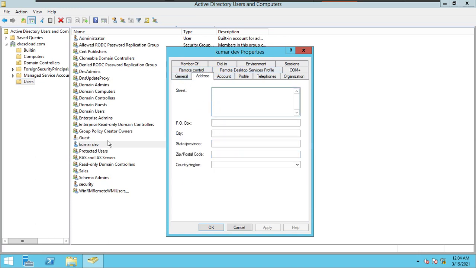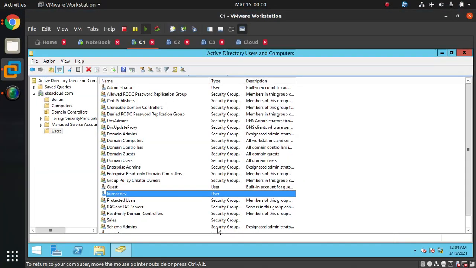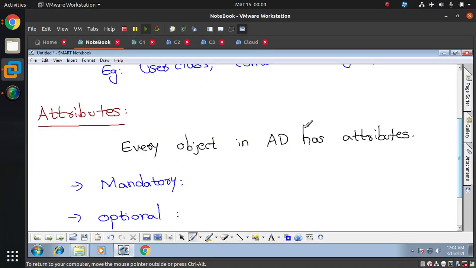And I told you while creating the Kumardev user account, password is a mandatory parameter, which means a mandatory attribute. First name and logon name are mandatory attributes. The other values are optional. City, Chennai, Tamil Nadu. It's optional. You type something or not, it doesn't matter. These are optional attributes.